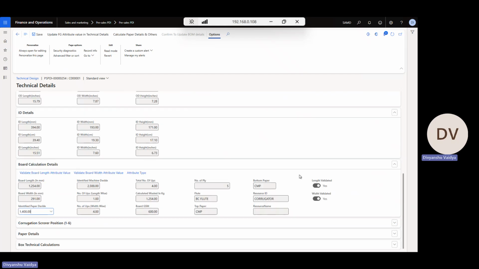This is the board calculation details, which is basically calculated by the system. Then this is the identify paper decal. The system will give you the base decal size. Base decal size means that if you use that size of decal of the paper reel, it results in minimum wastage. If the user wants to change the reel size or decal size, there is flexibility to change.